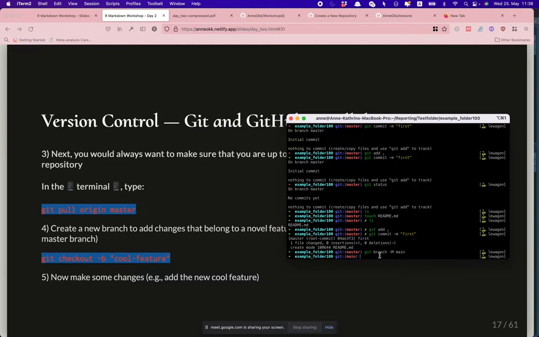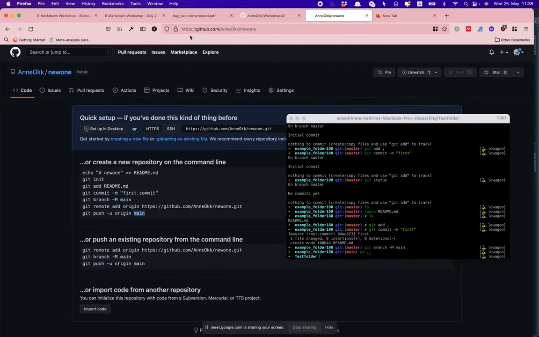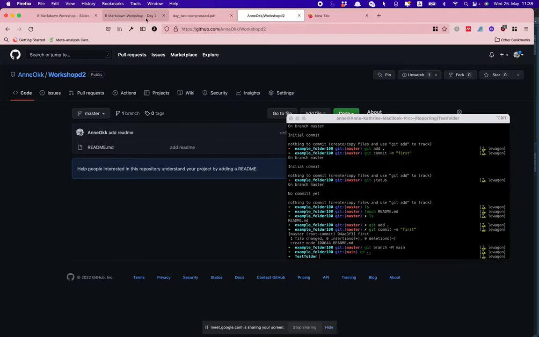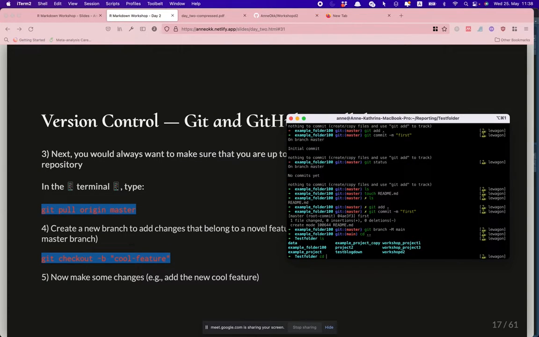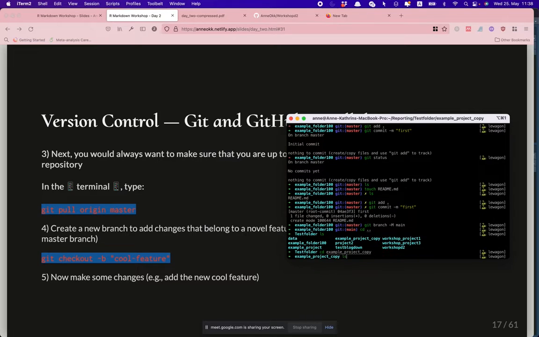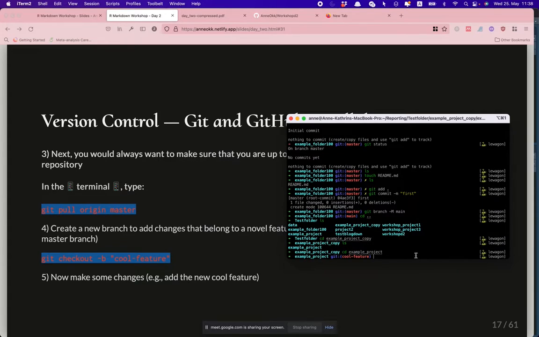All right, but I would just ignore this repository for now. Actually, I don't know what happens if I just don't do anything there. And get back to our, where was it? Example project copy. Okay, so now we're back to that.